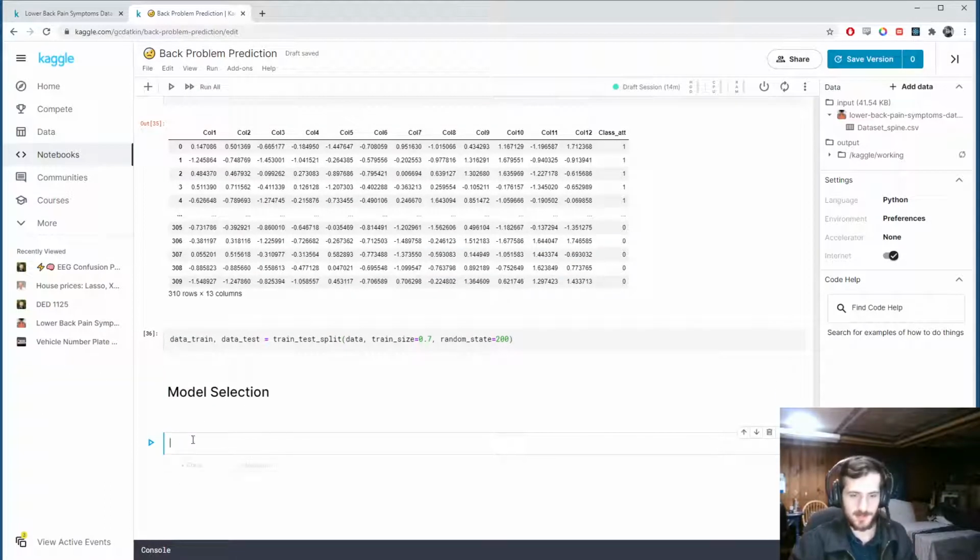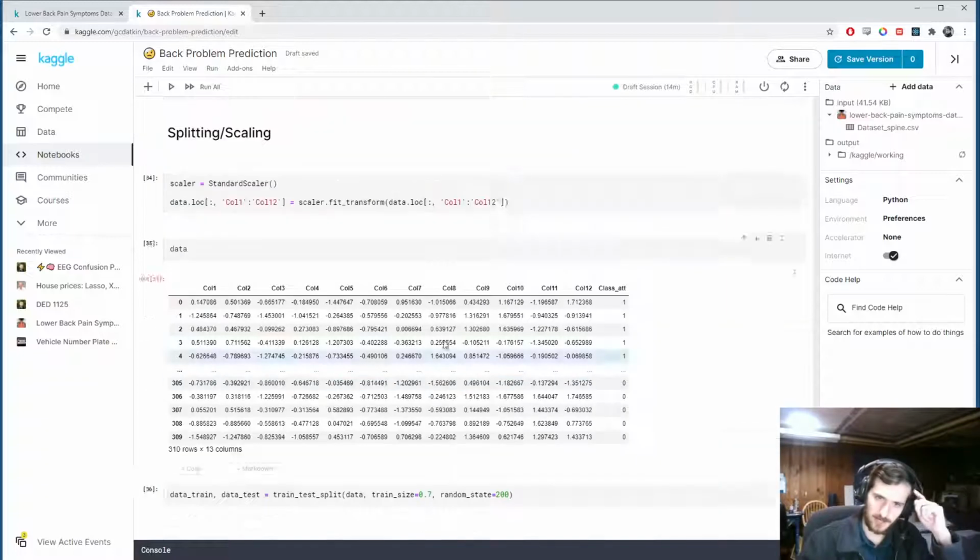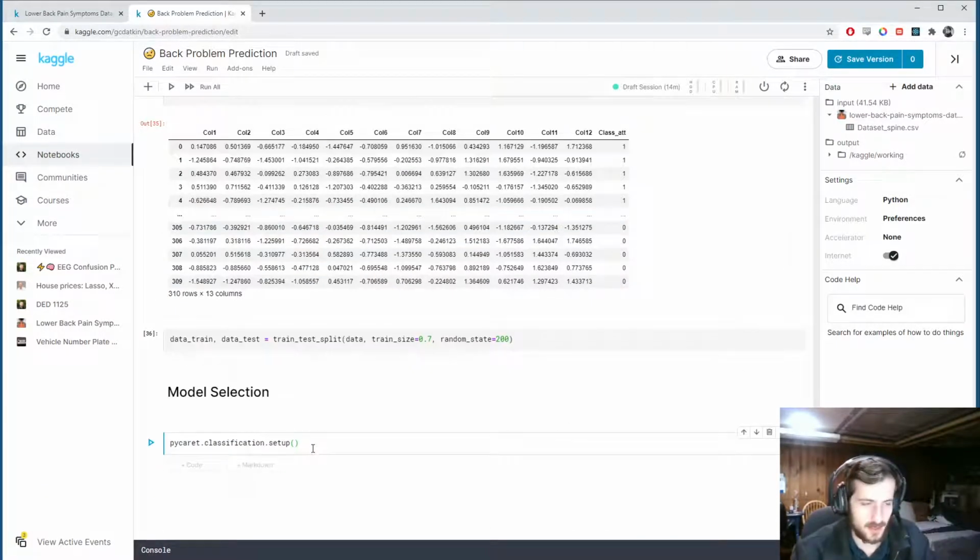So here's where I'm going to use PyCaret. pycaret.classification.setup. All we have to do is run this function on the data, and we can specify any number of transformations we want PyCaret to apply to the data, but I'm not going to do that since we already scaled it, and I don't want to include anything else. It's a very small data set. But we're just going to pass in the train set and a target. The target column is called class_att.